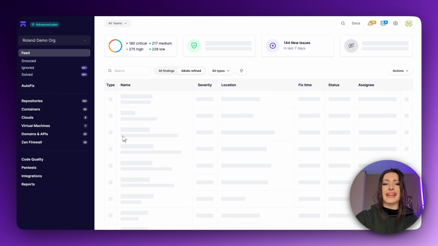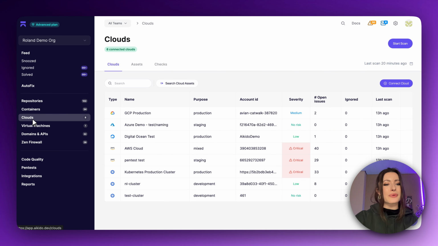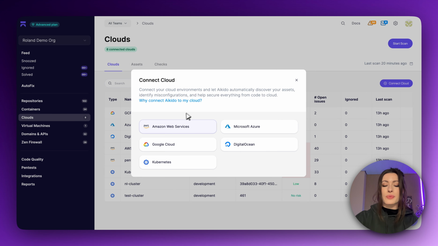Logging in with my GitHub, today we are going to navigate to the left-hand purple side pane and click on the cloud section. Just like the containers section of Aikido, the cloud section is completely tech agnostic, meaning you can connect multiple clouds to the same environment. To get started with cloud scanning, all you need to do is click on Connect Cloud, select the correct one, and of course create a quick IAM read-only policy so that Aikido can scan.